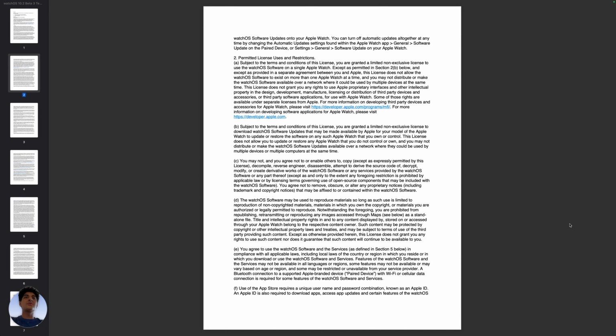Section E. You agree to use the watchOS software and the services as defined in Section 5 below in compliance with all applicable laws, including local laws of the country or region in which you reside, or in which you download or use the watchOS software and services. Features of the watchOS software and the services may not be available in all languages or regions. Some features may not be available or may vary based on age or region, and some may be restricted or unavailable from your service provider. A Bluetooth connection to a supported Apple-branded device, paired device with Wi-Fi or cellular data connection is required for some features of the watchOS software and services. Bam! Nailed that.